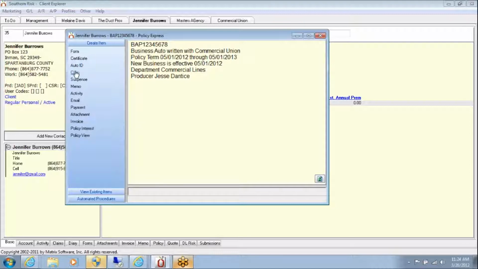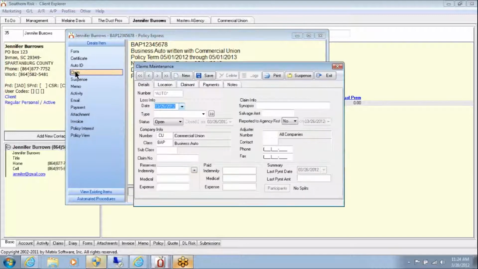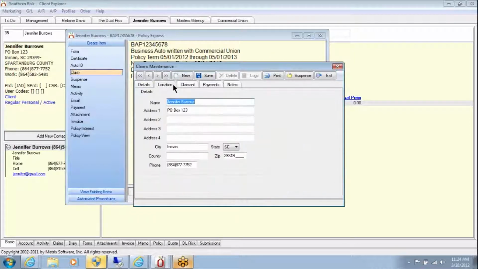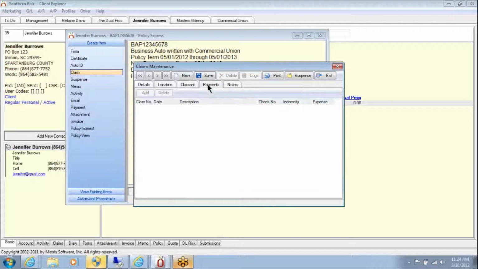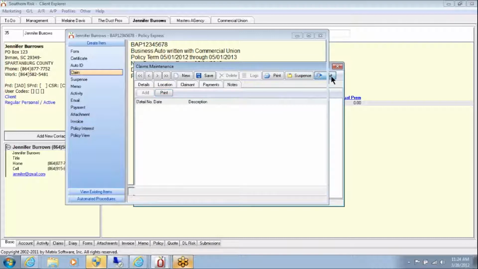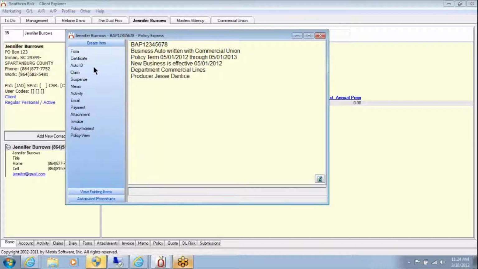You can create a new claim if your agency tracks claims. It gives you lots of information that you can put in here: the location, the claimant, tracking payments, and any kind of adjuster's notes. So if you track claims, you can leave them open and then close them, and then you can actually run reports. You can create a suspense to follow up on any changes or payments or whatever you might be looking for from a client.